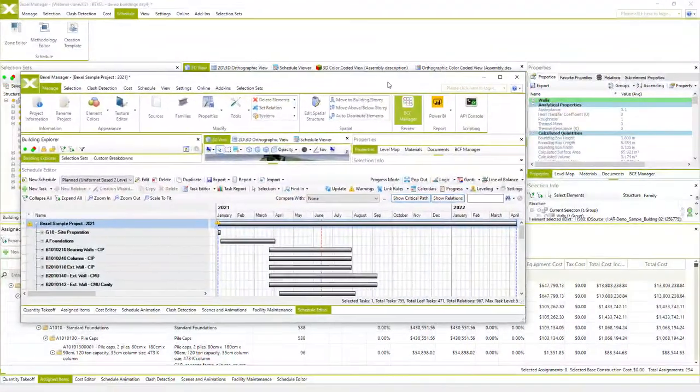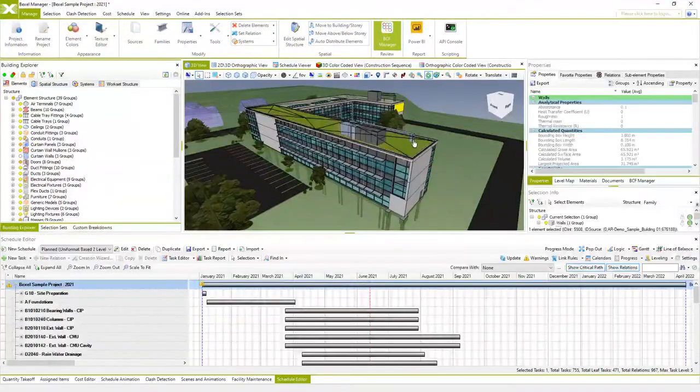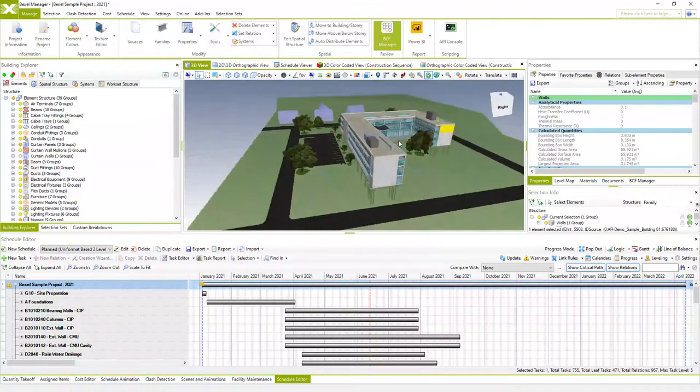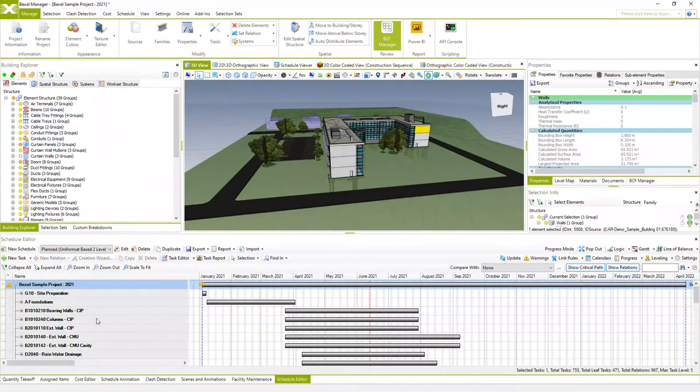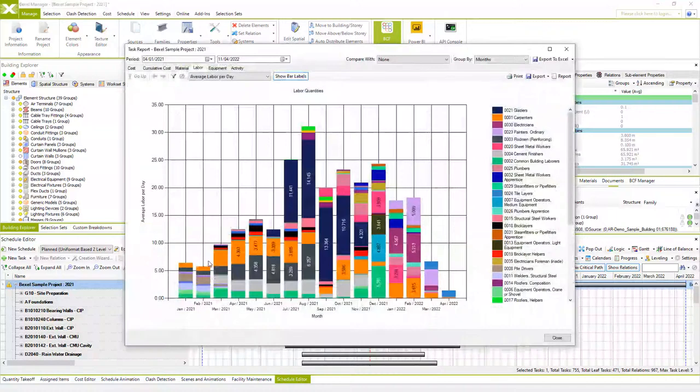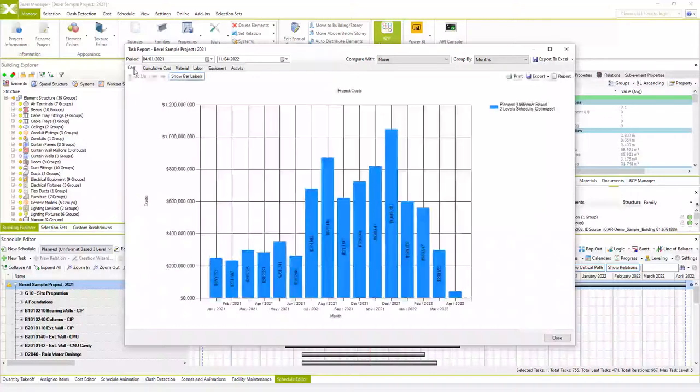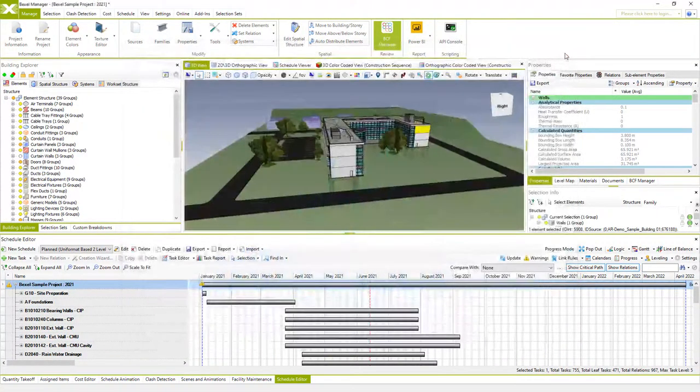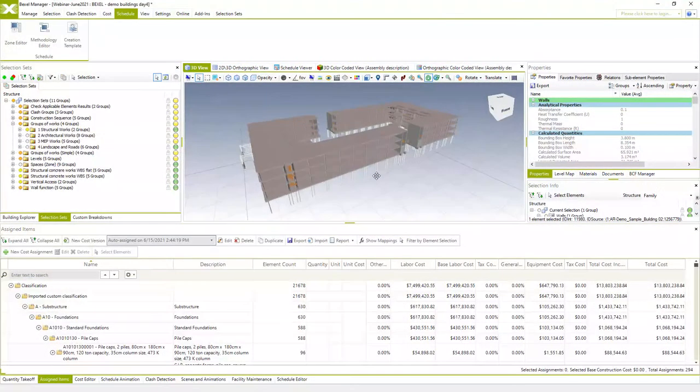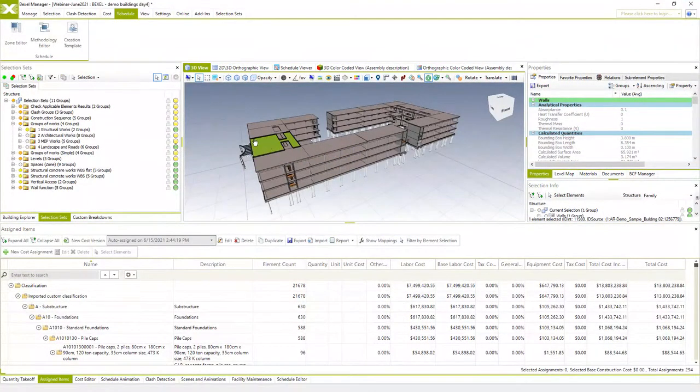Here you can see our sample Bexel Manager project, which comes with the Bexel Manager installation. And it has all schedule reports, including cash flow and resource allocation, because cost items for this sample project have resources and prices. Again, you don't have to define resources to create a schedule, but in this case reports will be without all these results, which can be achieved if you have all information in your cost items.